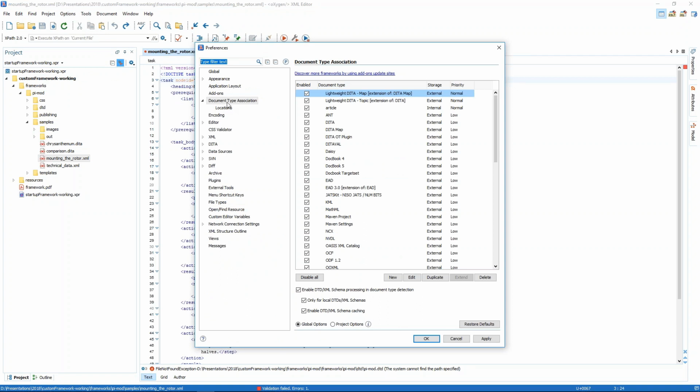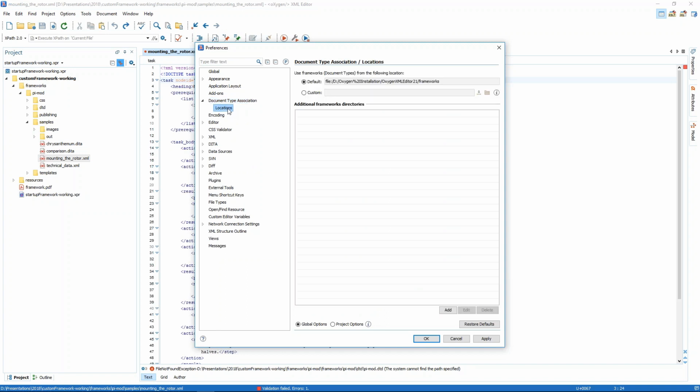On the Document Type Association page, this is where we create a new document type or a framework. But before doing that, I'll jump a bit to the location page, because Oxygen by default searches for frameworks in a default location inside Oxygen's installation directory, in the frameworks directory. But we can also give it additional framework directories.